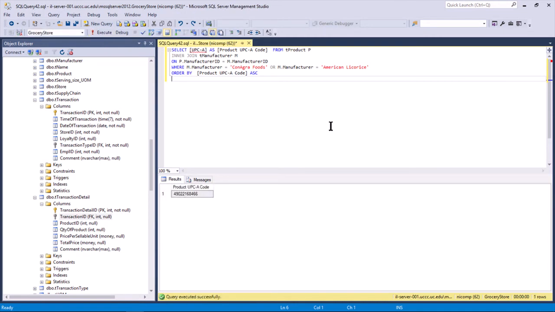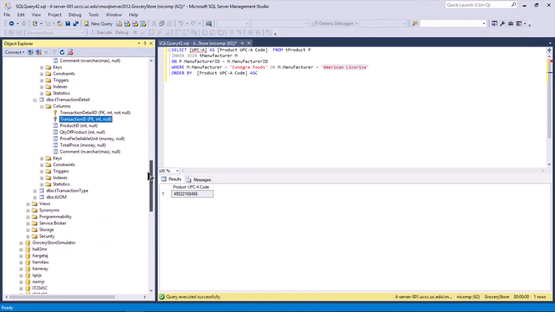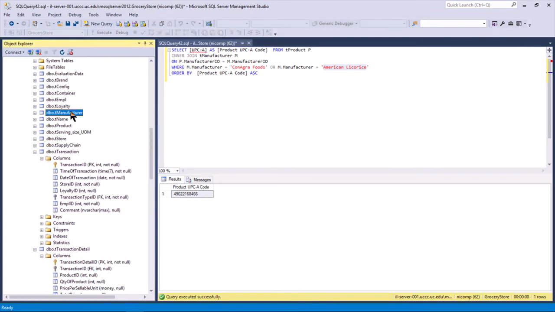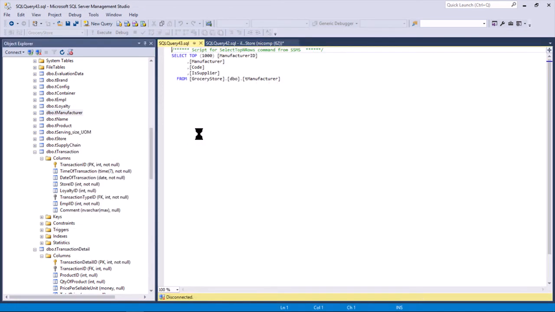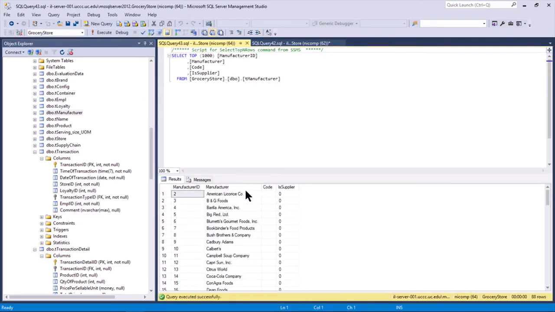What do I do? The first thing I want to do is verify the spelling of this. Is that spelled correctly? Is there a manufacturer called American Licorice? Let's look at the manufacturer table. Fortunately, these tables are relatively small because I didn't want to cause you too much grief. And look at the very first row. It's not American Licorice, it's American Licorice Co.